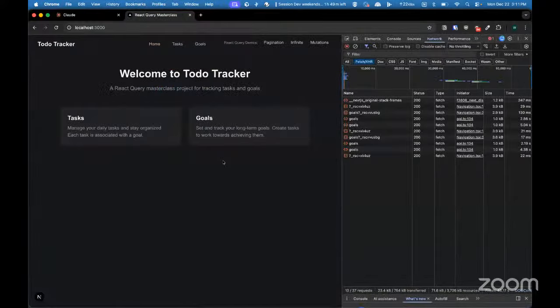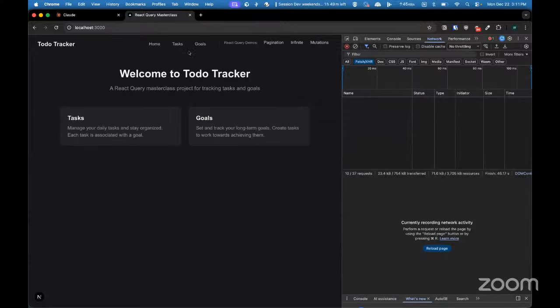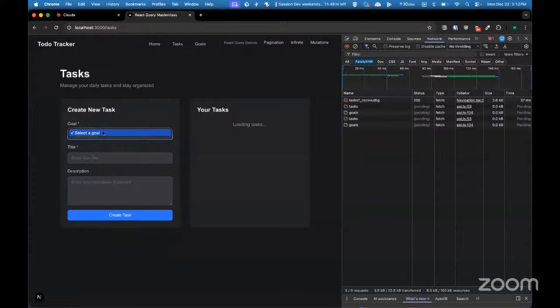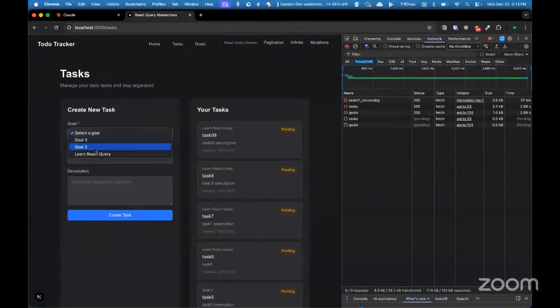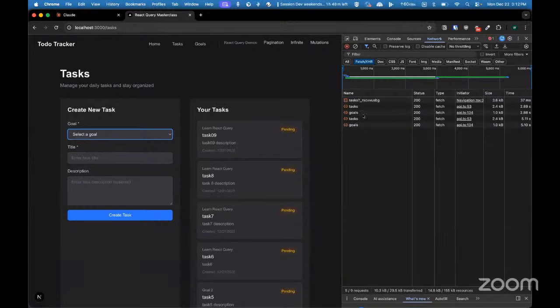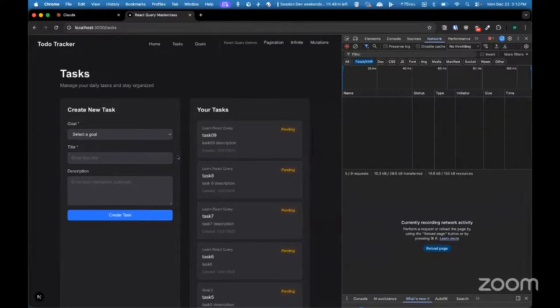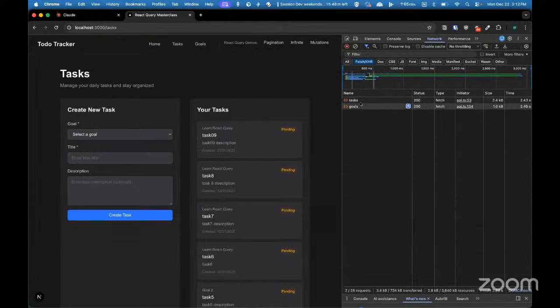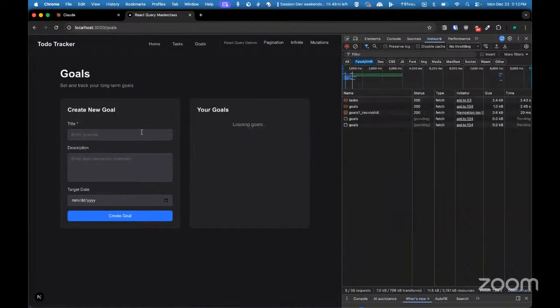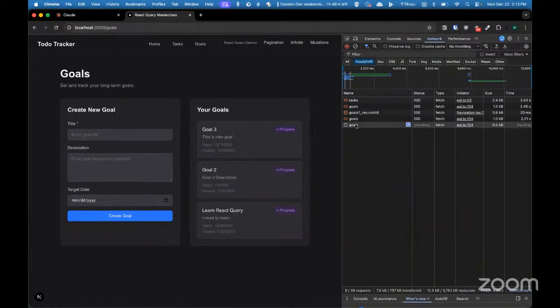And another problem that again stems from the caching is that this tasks page also uses goals here, right? So you select a goal when you are creating a task, right? And then this is also fetching both the tasks and goals, right? So if we clear and then refresh the page, it is fetching both the tasks and the goals. And if I again go back to the goals page, it is again fetching the goals. And for some reason, it is also making two network requests instead of one, which is a bug. But you see the problems that we are facing, right?